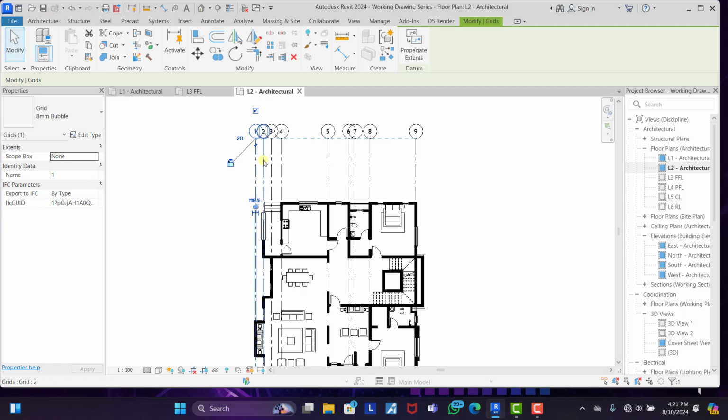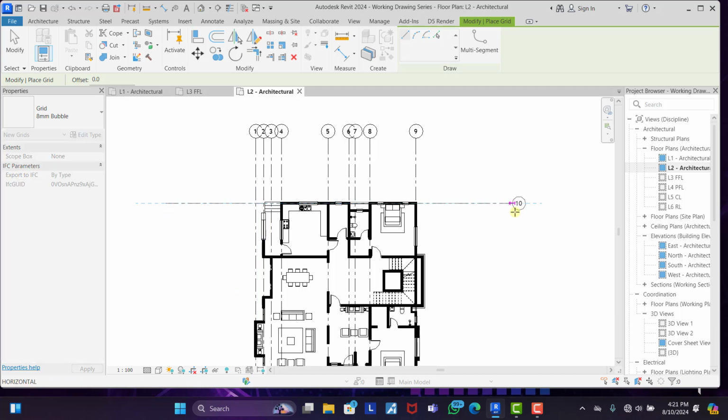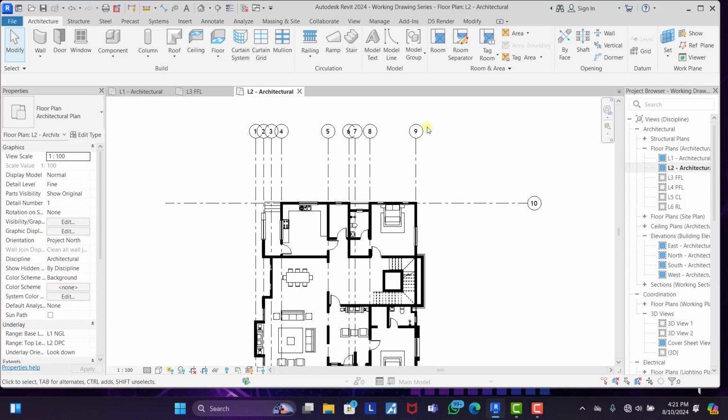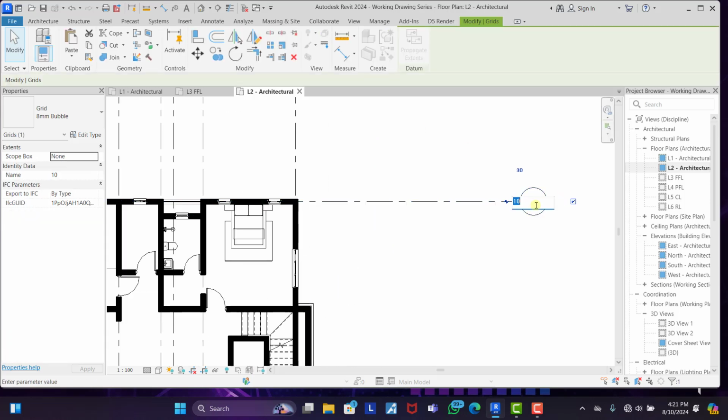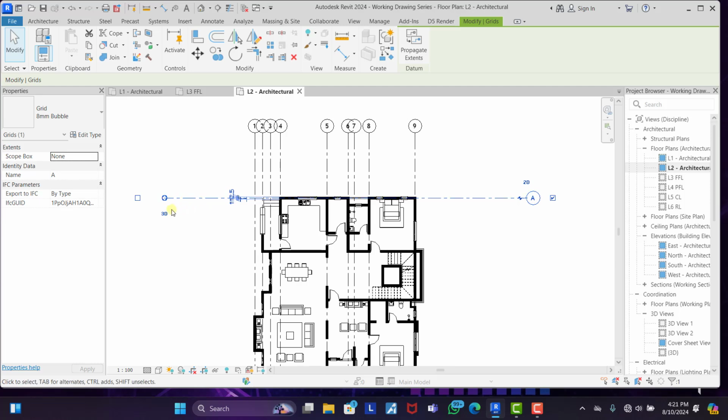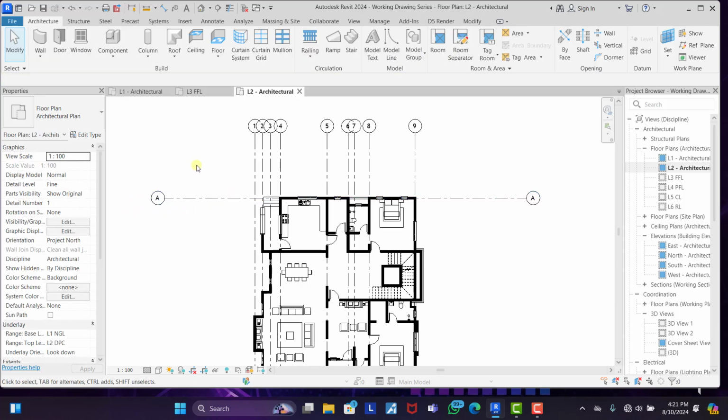So you click on this and you press CS to create similar. Then we can place another grid here. Now these grids here are numbers, so these ones are supposed to be alphabets, so we're going to use capital letters, capital A. Okay, make this 2D as well, 2D, and we'll also check it here.